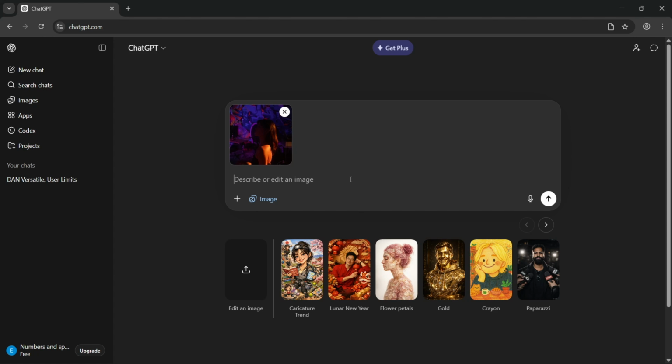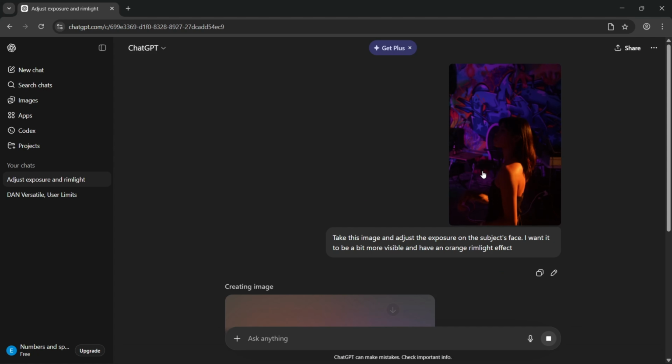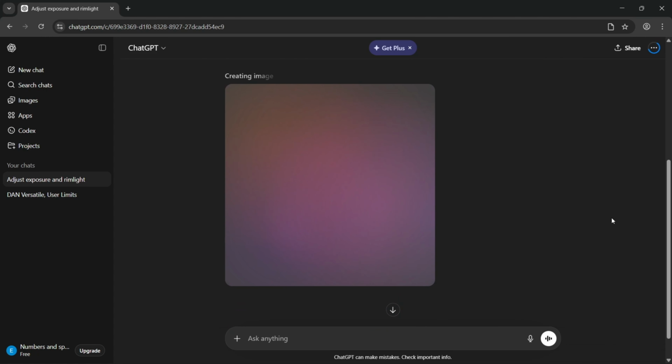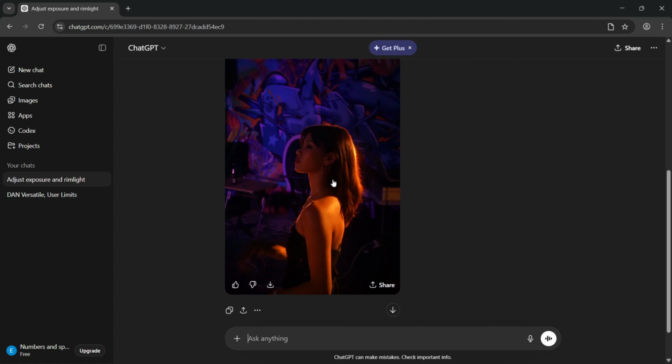So let's start with: take this image and adjust the exposure on the subject's face. I want it to be a bit more visible and have an orange rim light effect. So I'll go ahead, press enter. Now ChatGPT is going to analyze the image for a few seconds before it starts creating a new one. And there we go. So this is the edited picture, and here's the original.